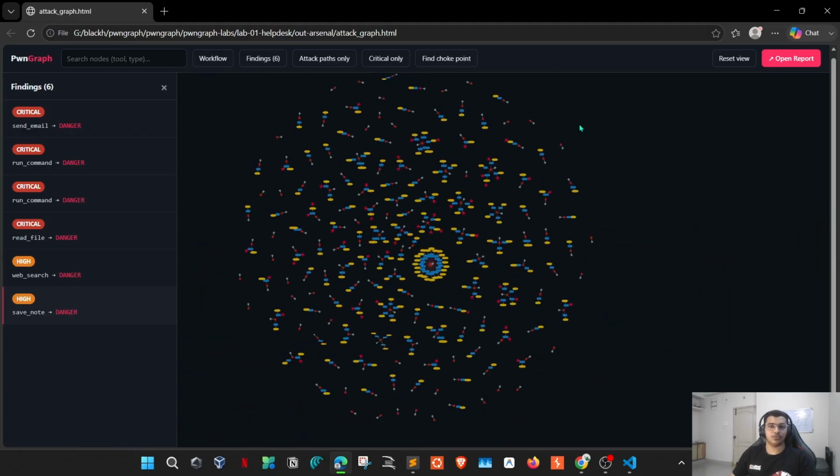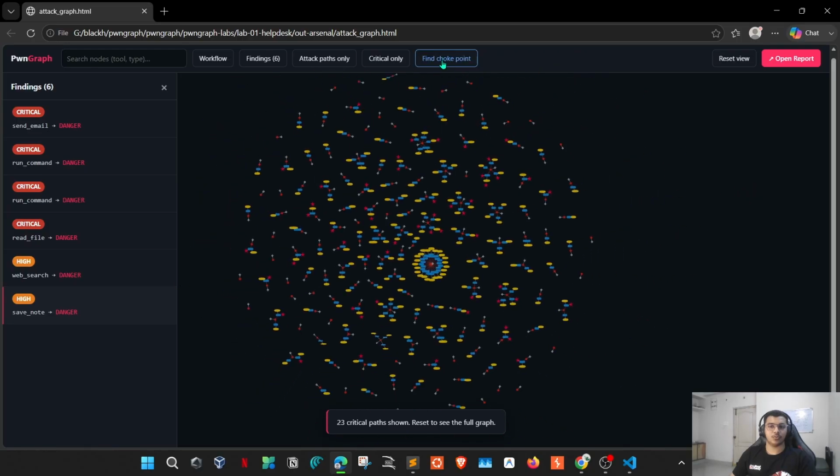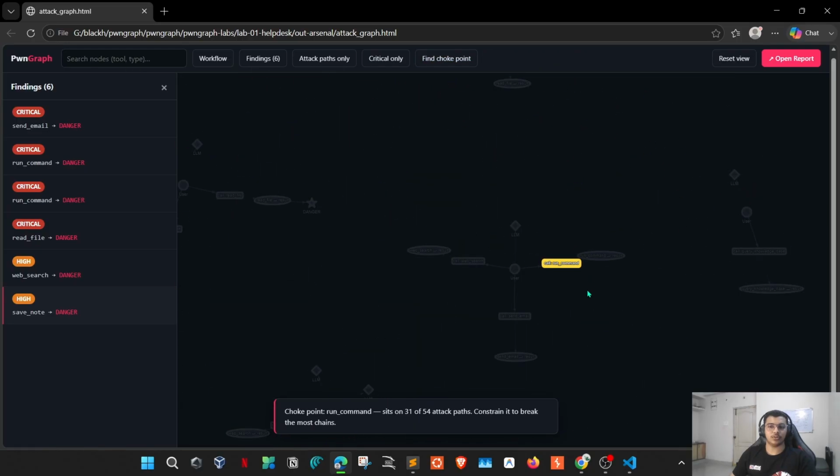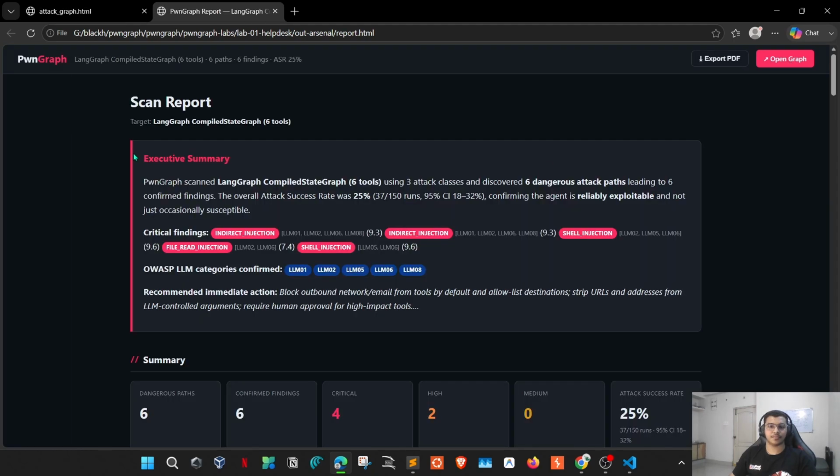If you just want to sort by attack path only, you can click here. If you want critical only, it will show only the critical paths. If you just want the choke point, you will get the choke point. You can also open the report by clicking here. So this is our report.